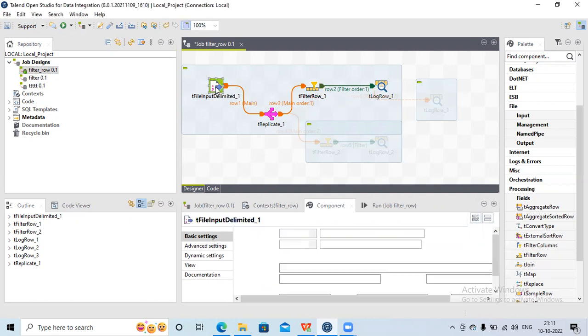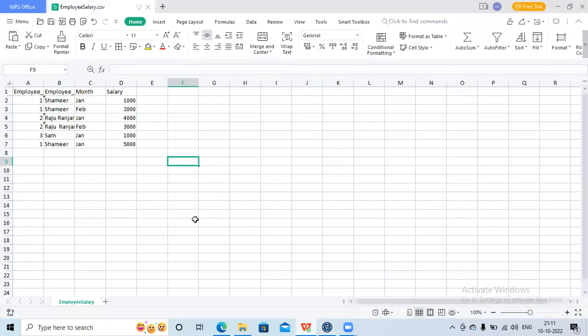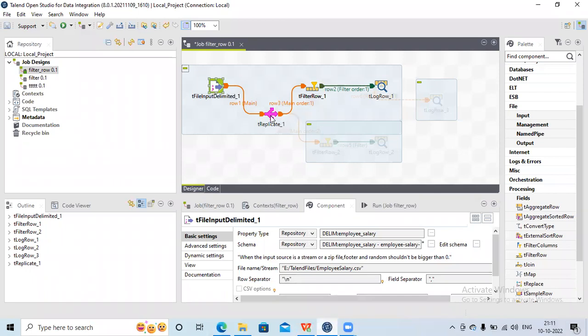I have already taken the source file. This is my source file. Here it has employee ID, employee name, month, and salary. We can see employee ID is 1, Samir, for January 1000, and for employee ID 2, these are all the data that I have in the source file. Then I've just used tReplicate because I want to broadcast it to multiple flows. We may not also use this, that is not an issue here.